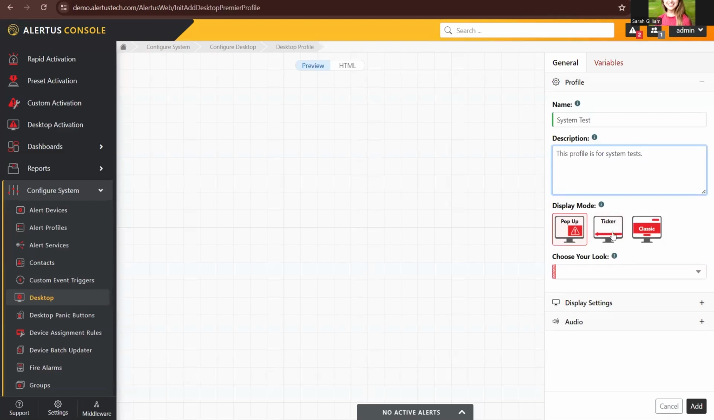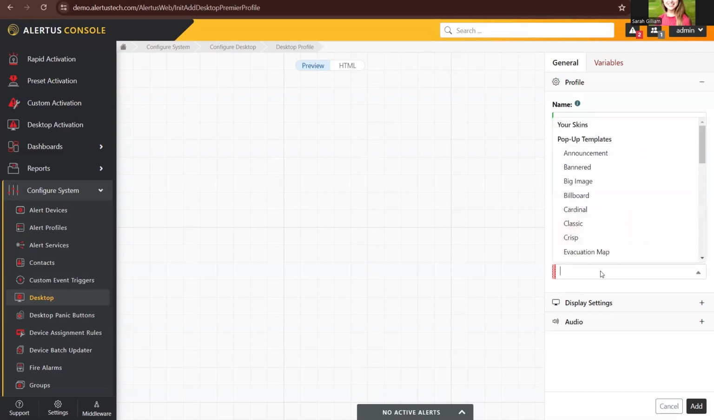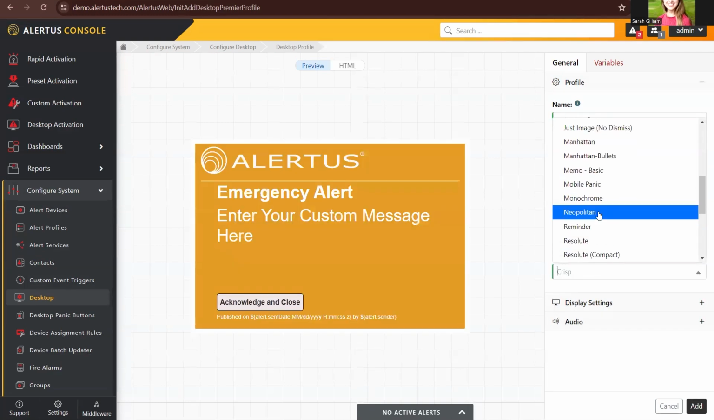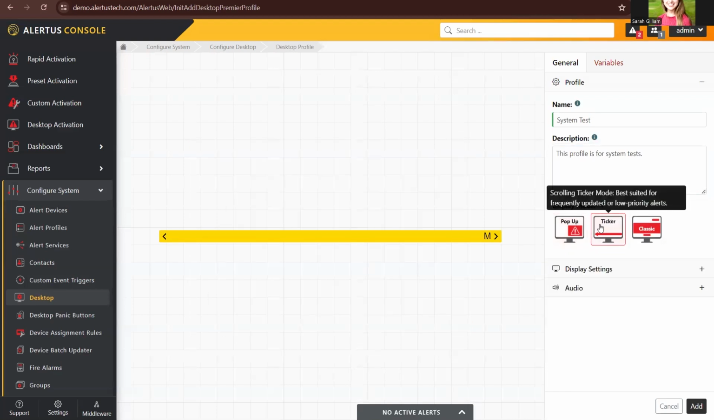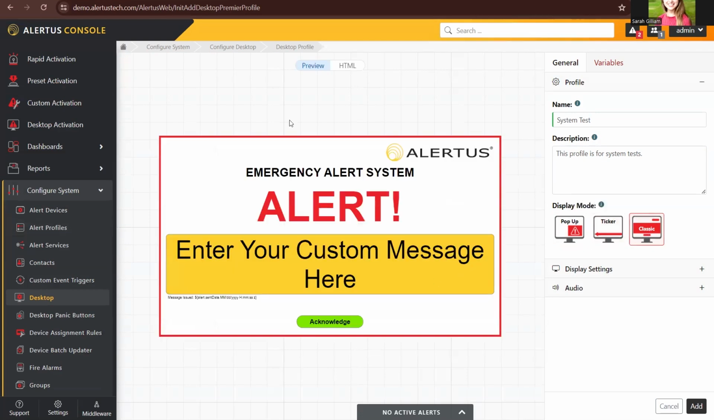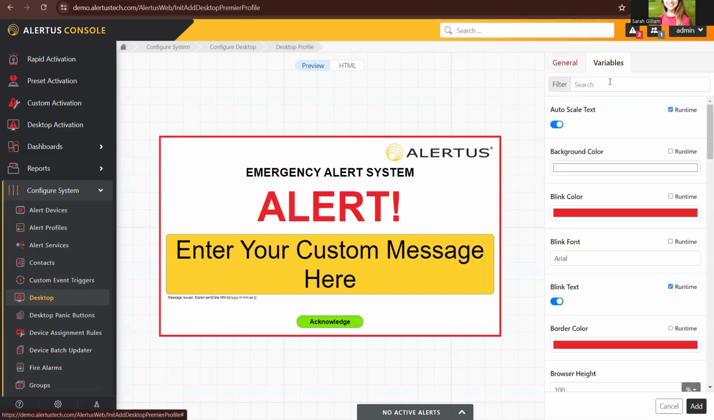So next we get to pick our display mode. We could select a pop-up with any of these looks here. We could also select a ticker to move across our screen like this, or we can select the classic, which is the standard full screen takeover. I'm going to go with the classic, and I'm going to come next over here to the variables tab so that I can customize what this display looks like.